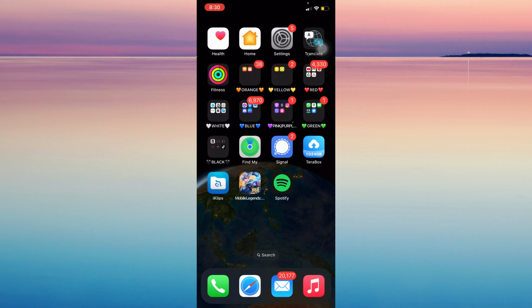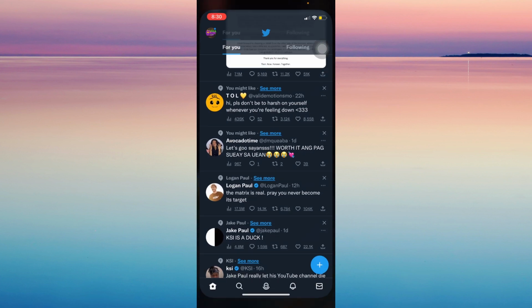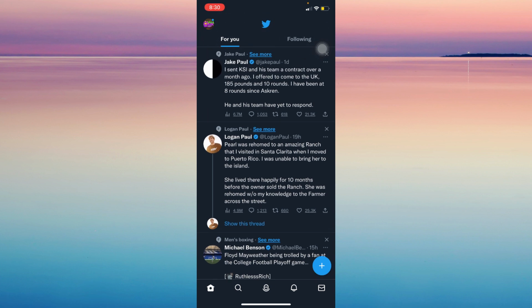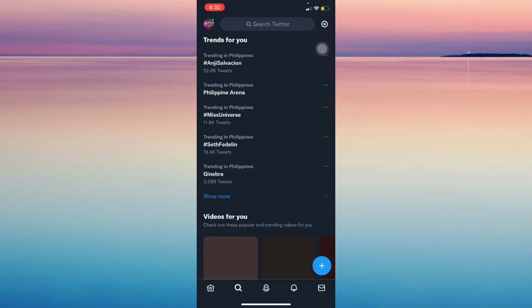You'll first want to open up Twitter. This will take you to your homepage. Now, click on the search icon and search the account you want to see.